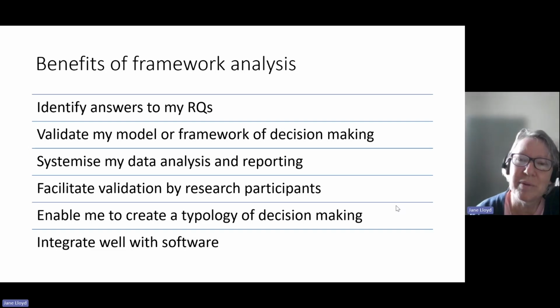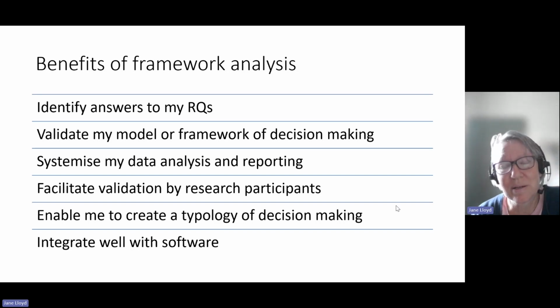I found evidence for my model of decision making in the data. I will be going back to it to refine the model based on what I found, but I have found lots of evidence for aspects of my model in the data. It has systemized my analysis, and it will feed into systematic reporting of the findings. It facilitates validation by the research participants.